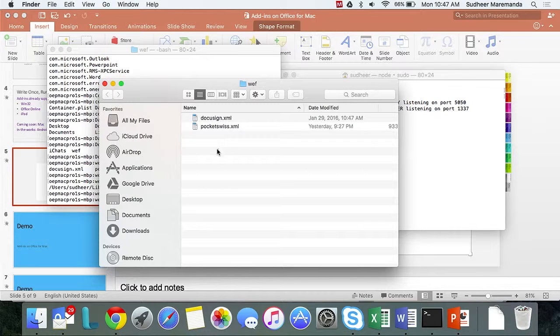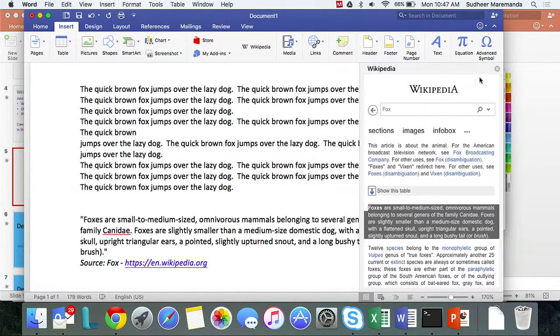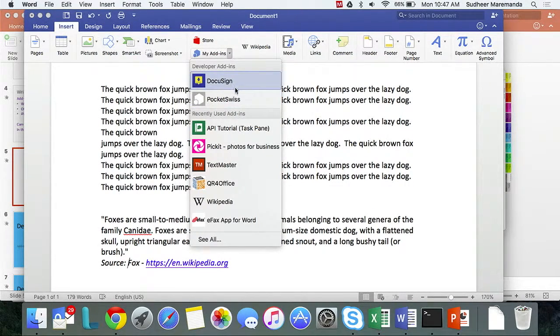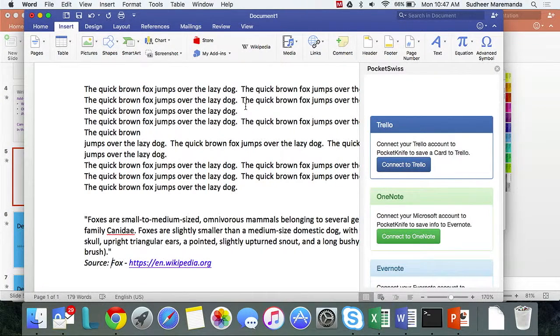So I've got a DocuSign.xml and a PocketSwiss.xml manifest file within this folder for Word. So I'm going to go into Word, and you'll notice that as soon as I click on My Add-ins, a couple of those developer add-ins are available over here for me. So these are add-ins that I side-loaded onto Word on Mac. And when I click on PocketSwiss, that reads the manifest from that specific folder and loads that add-in. So again, this is how you sideload an add-in on the Mac to test and validate that your add-in is actually working on this particular platform.